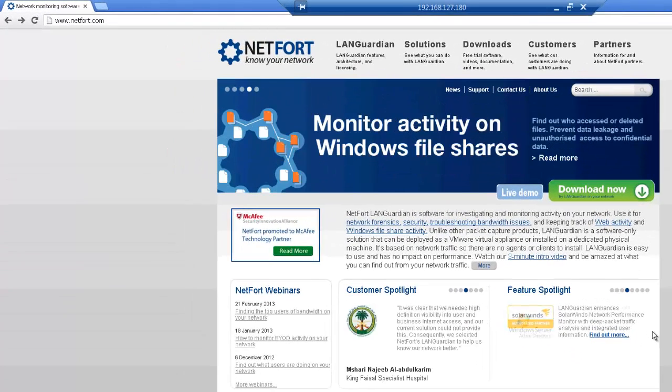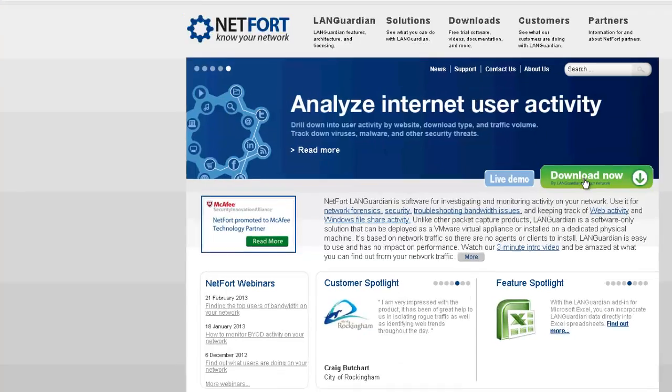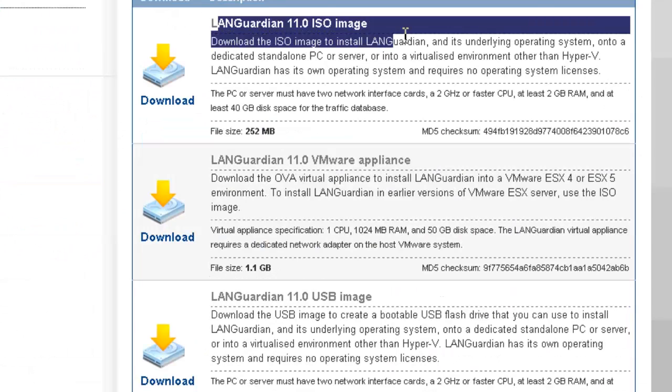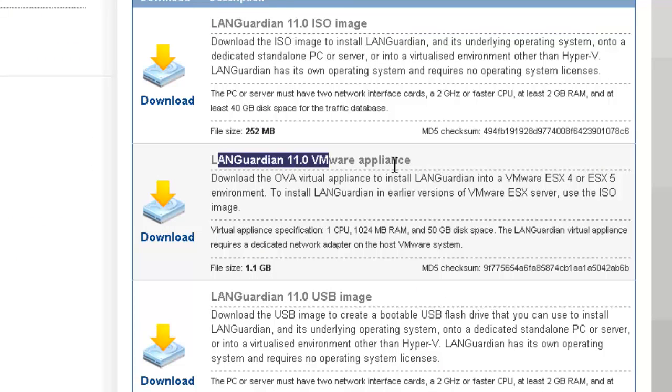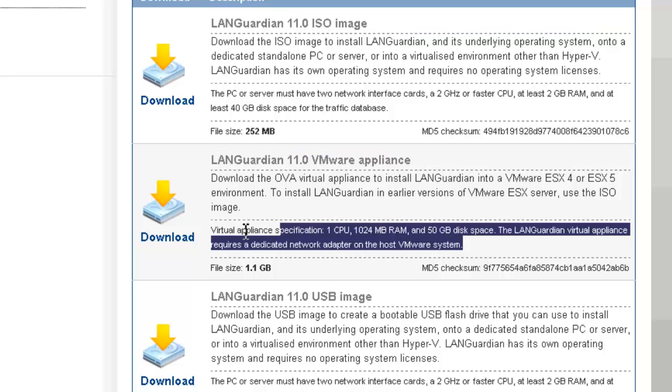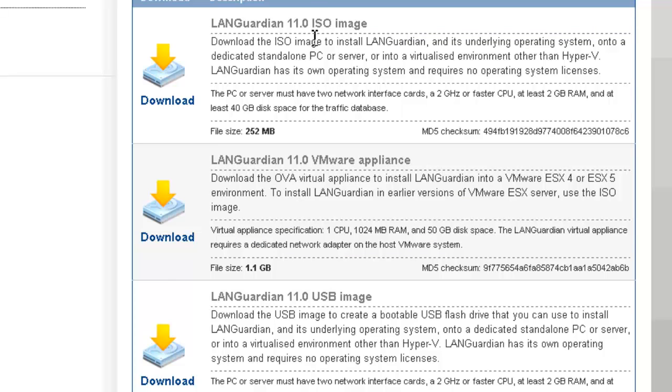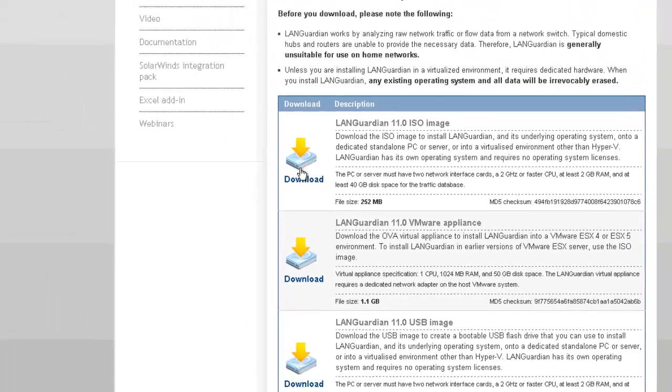So before you can monitor your virtual environment, the first thing you need to do is download the Netfort LANGuardian software. If you go to the website www.netfort.com, click the download now option, and here you can either download the ISO image or the pre-built VMware appliance, and the specifications of this are shown here. I always choose the ISO image. It gives me more control over the hardware. So you just click download and store that file somewhere on your network.